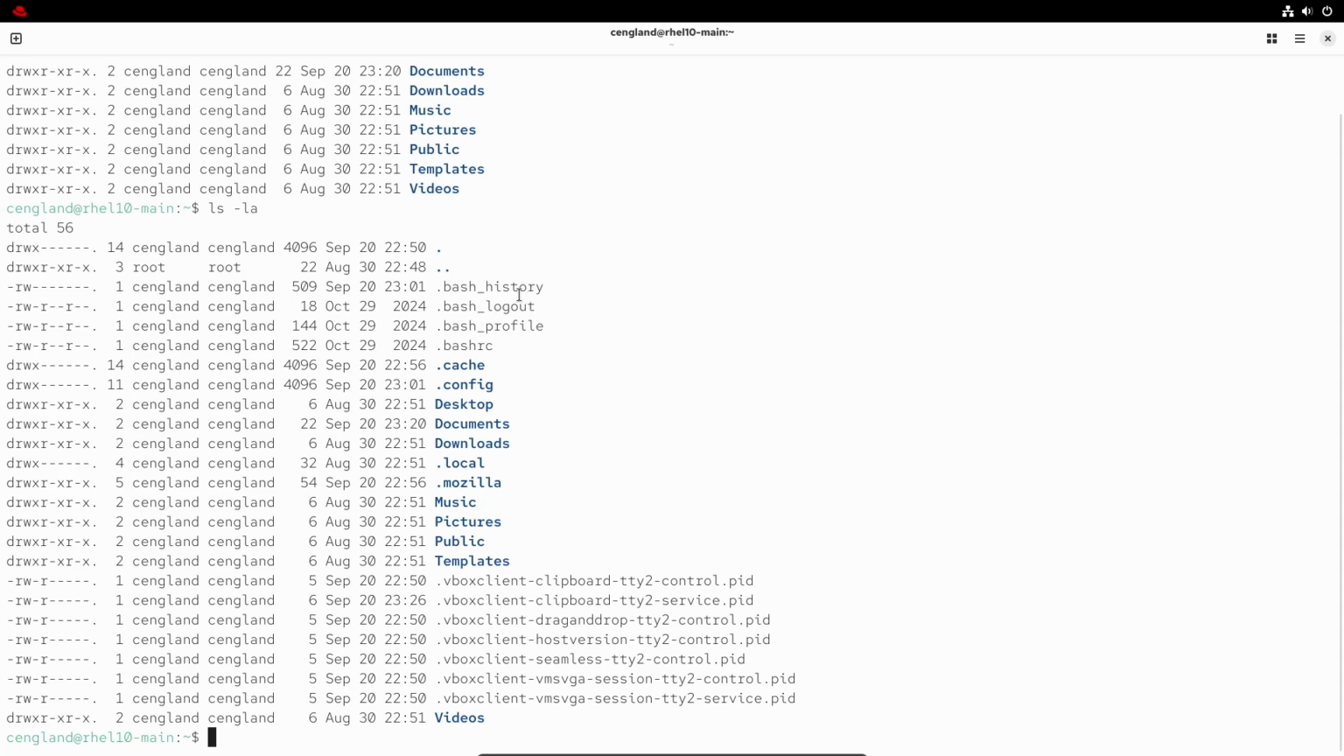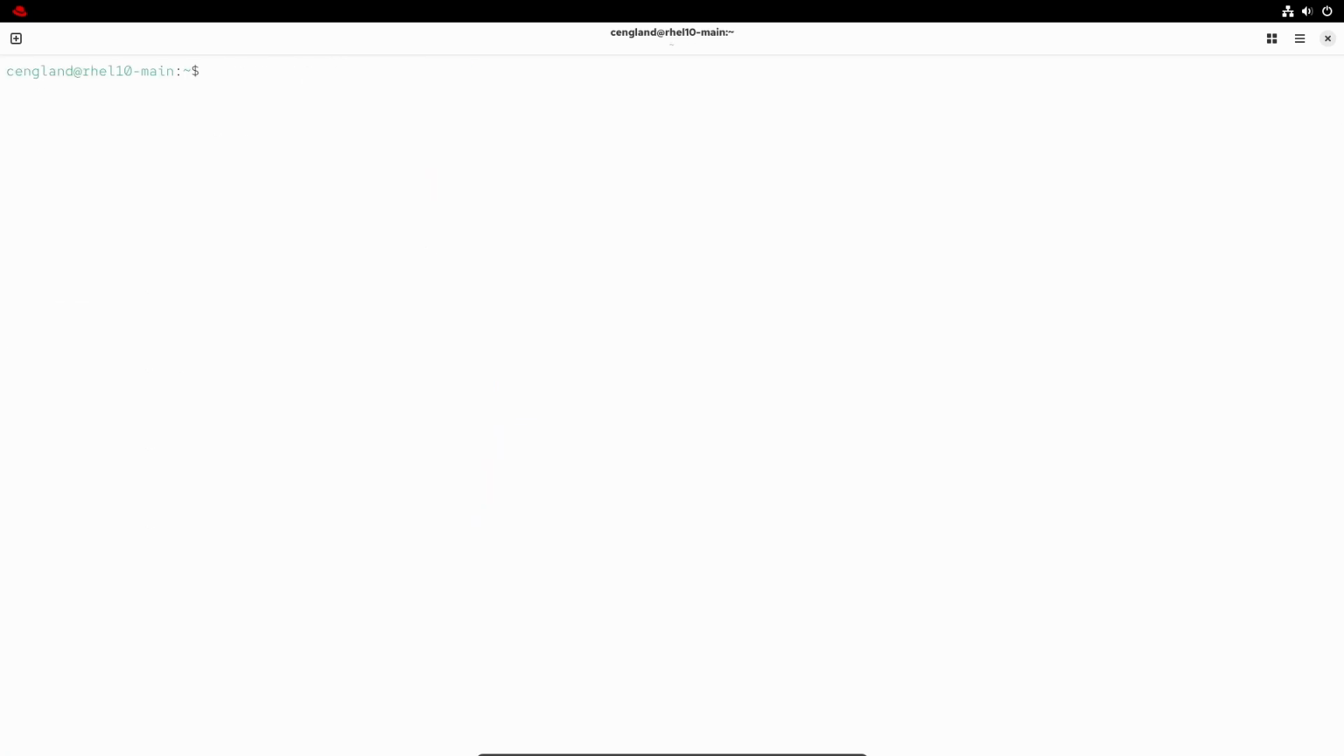So these have quite interesting configurations for your user. This bash history actually stores all of the history of all the commands you've run, so that you can reference them later. So if I do a clear one more time, we can then, as we'd use the up arrow, see all our bash history.